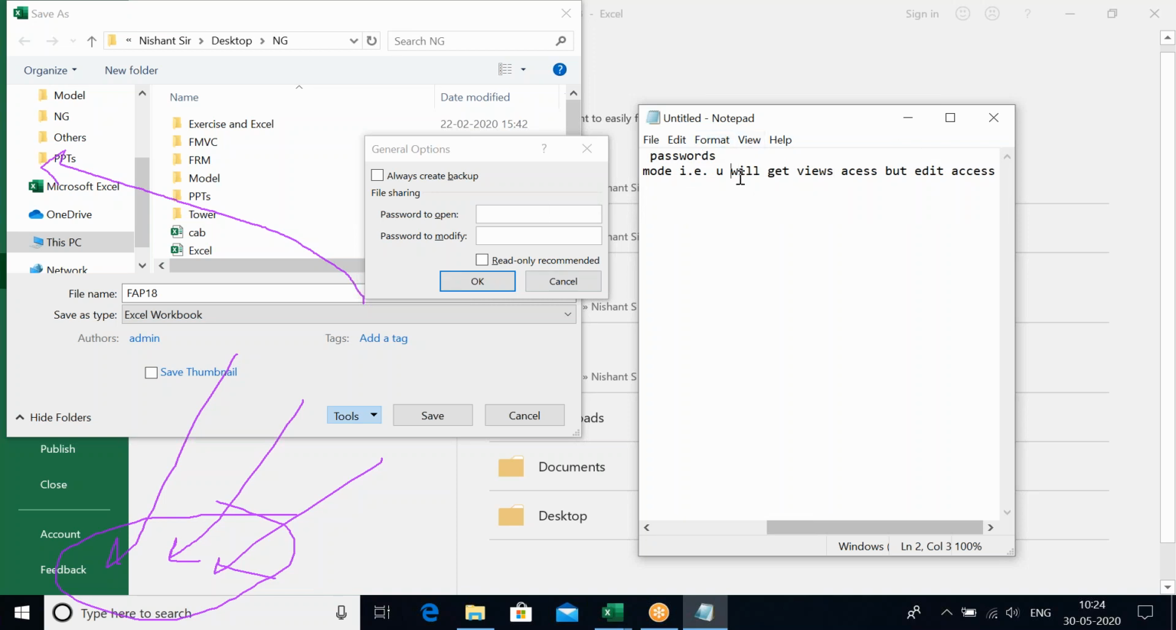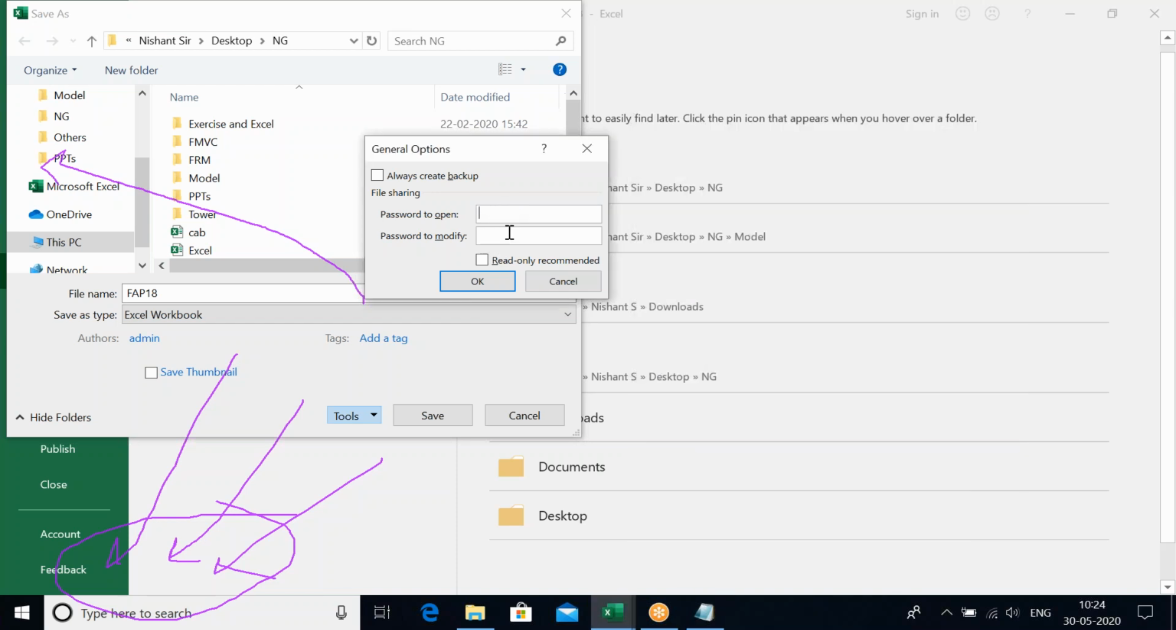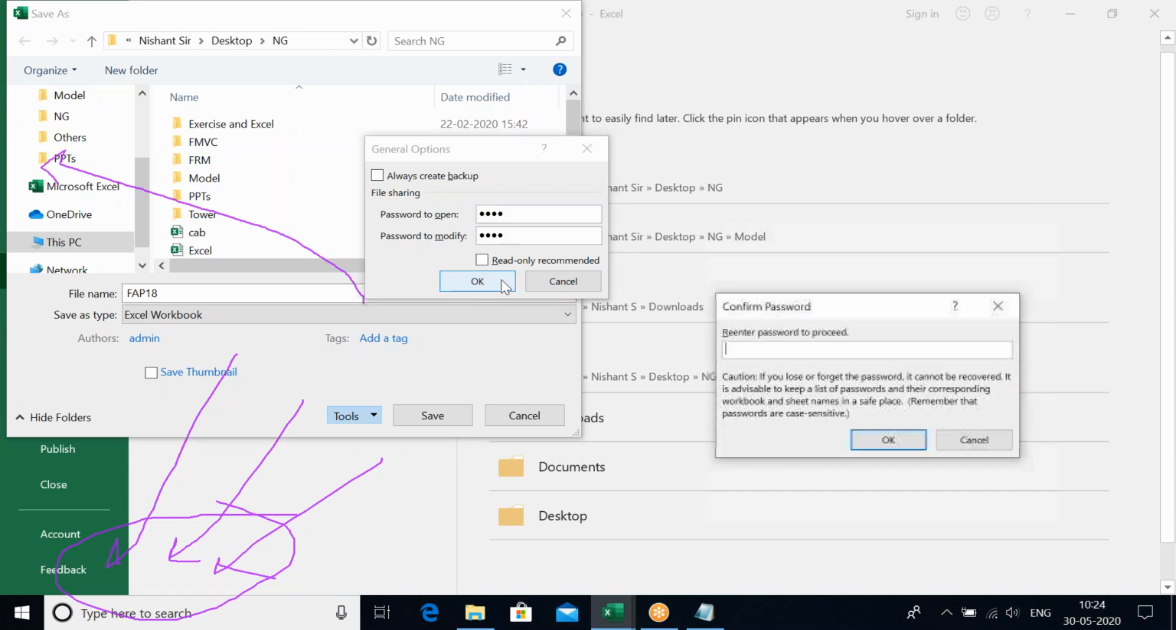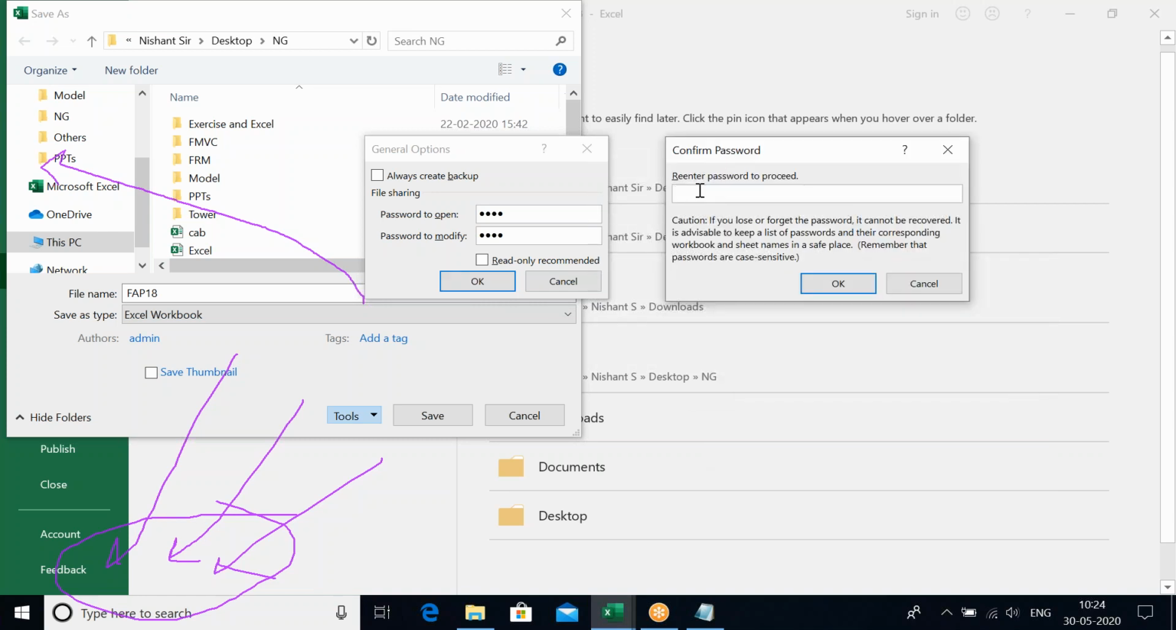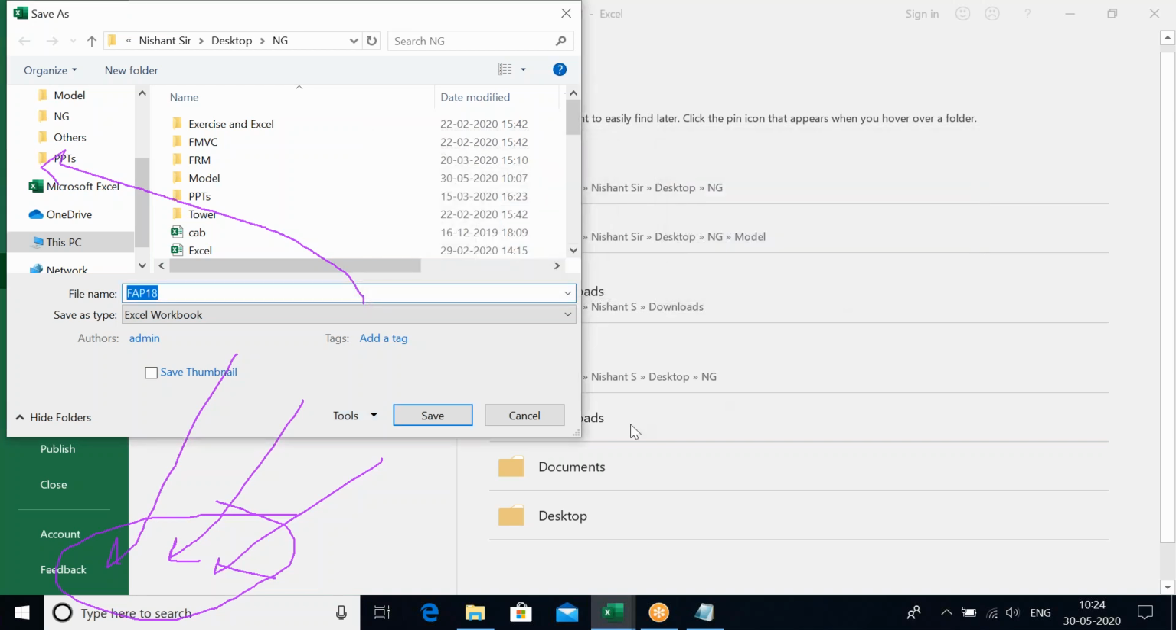So one is your read access, which means it will give you only the access to read, and one will give you the access password to modify. So just add whatever password you want to add to this. It will ask you to re-enter this password, re-enter those passwords. Just please try and keep it simple password so that you can remember this.